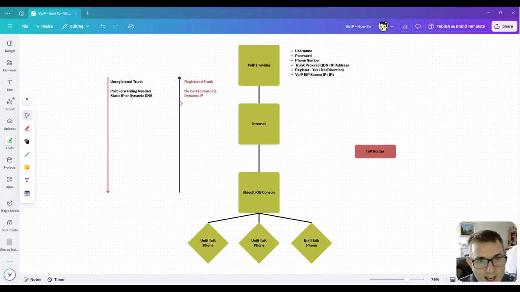So if we follow this arrow here, let's follow it from here. We've got a Unifi Talk phone that requests to make an outbound connection, or phone a normal phone number, which obviously gets passed to our OS console. Our OS console then has what's called a trunk, a registered outbound trunk that's connected from the OS console to the VoIP provider. We don't have to have a communication coming back this way because the packet of information starts inside this network. And because it started in here, it's a bit like web browsing, if you like.